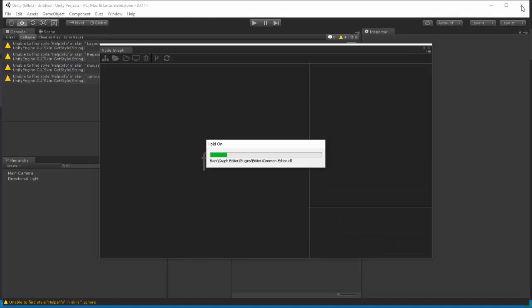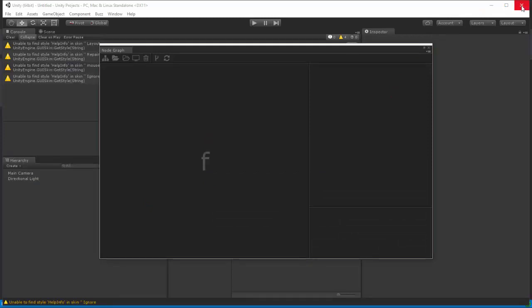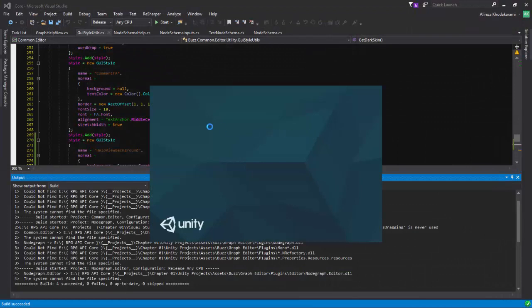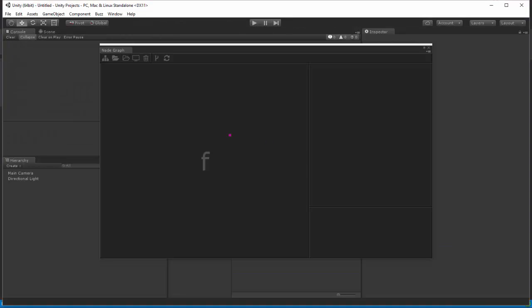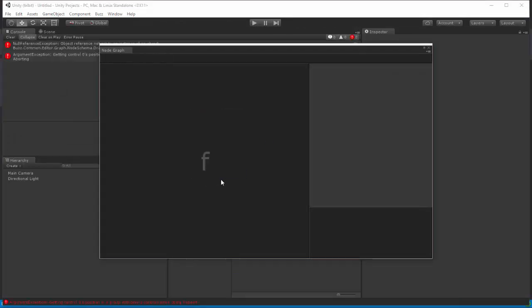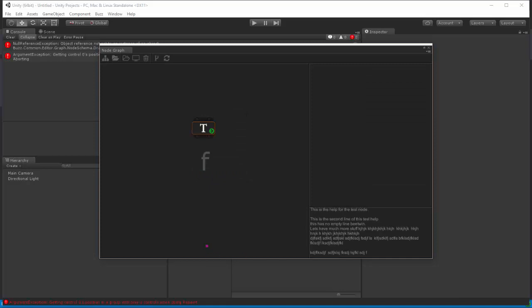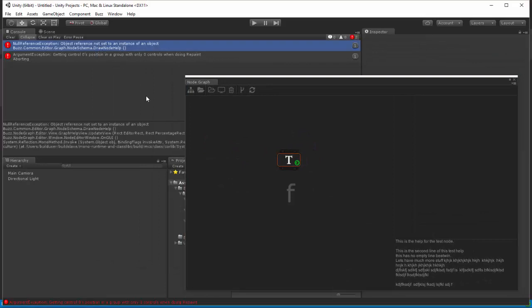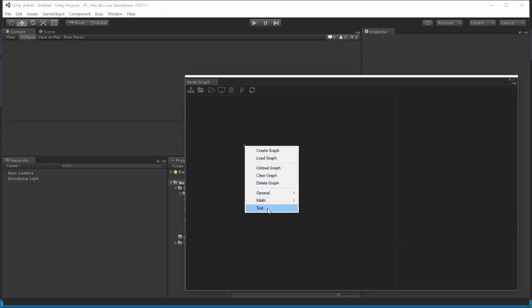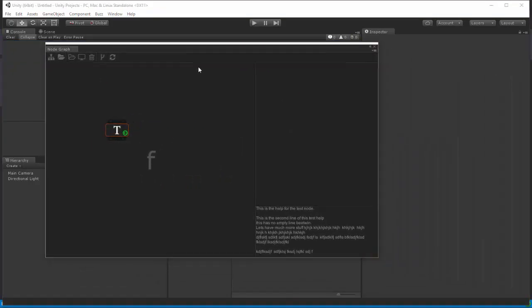Close Unity. Yeah. Run Unity. And now add a test node. There we go. Now it's showing properly. Now I have an argument exception. What was that? Draw node help. Delete. Clear. Test. No, I think it was jumping around very badly.